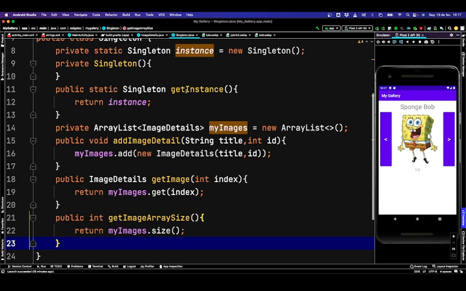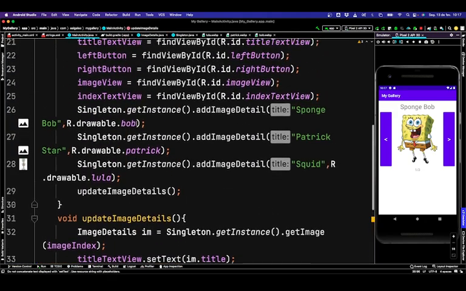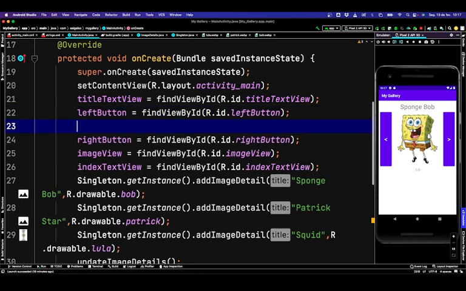Now we need, when you press the button, to change the image. Okay? So, we are going back to the main activity. And we're going to implement the click on the buttons. The plus button, the left button, the right button. So, left button, set on click listener.